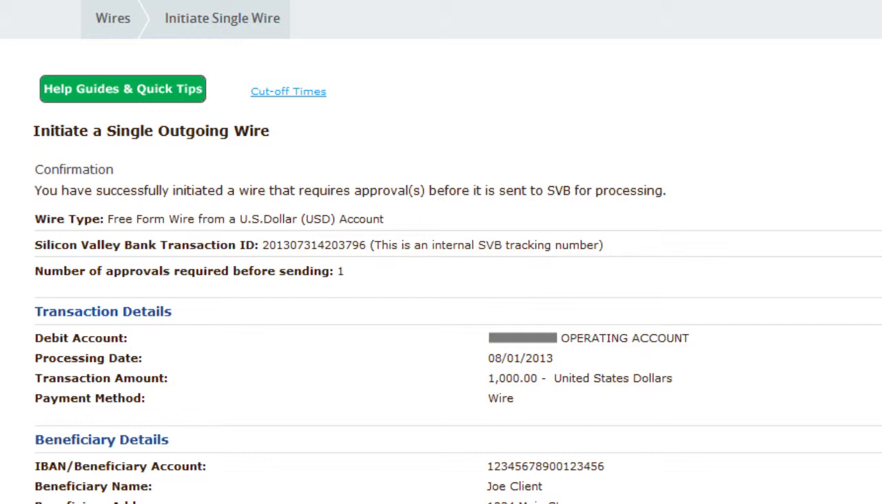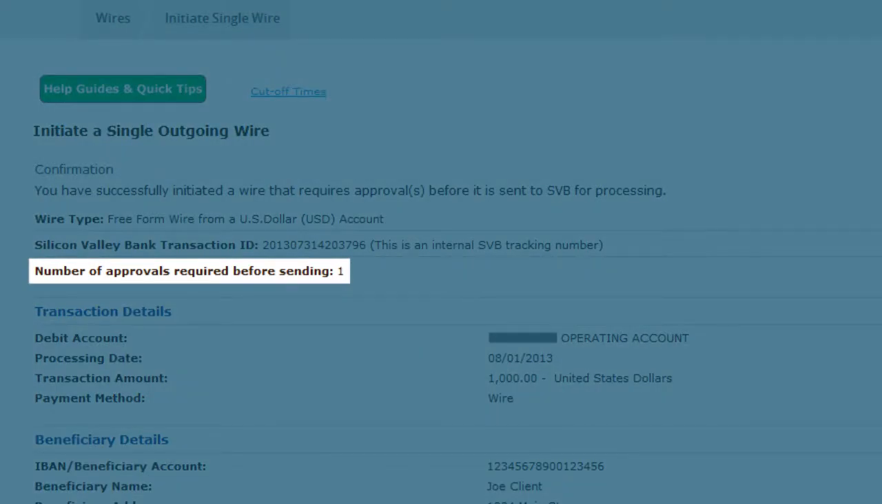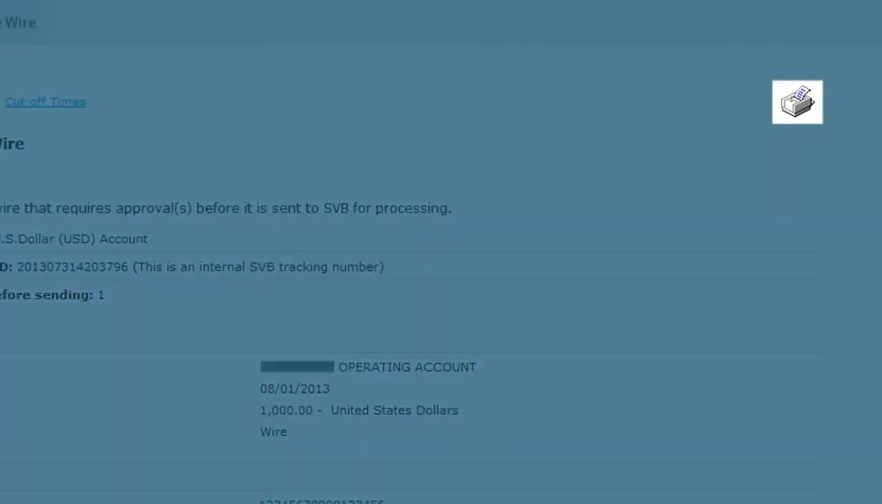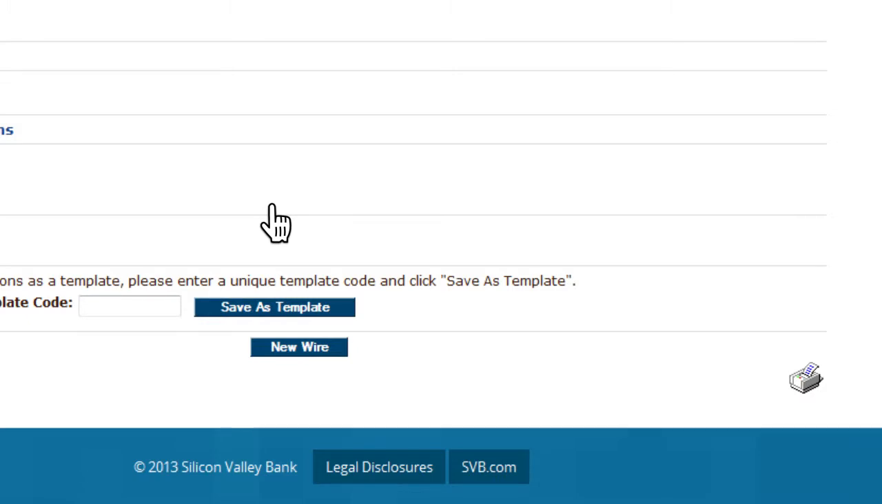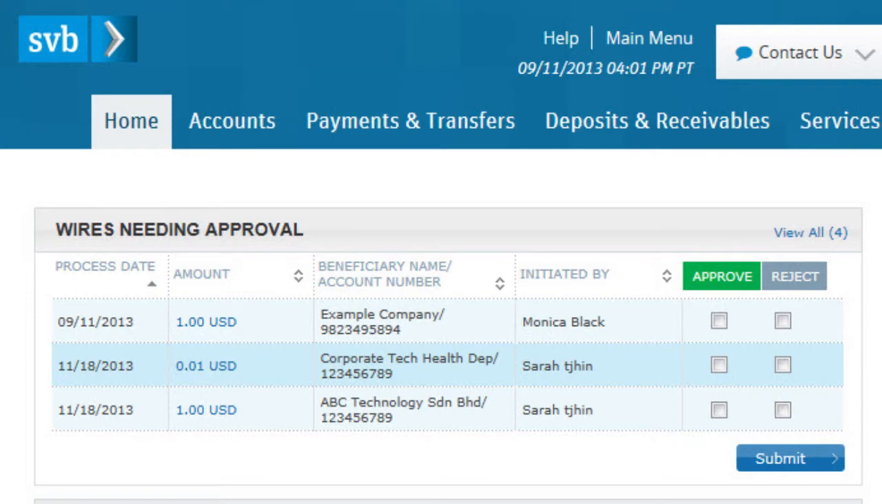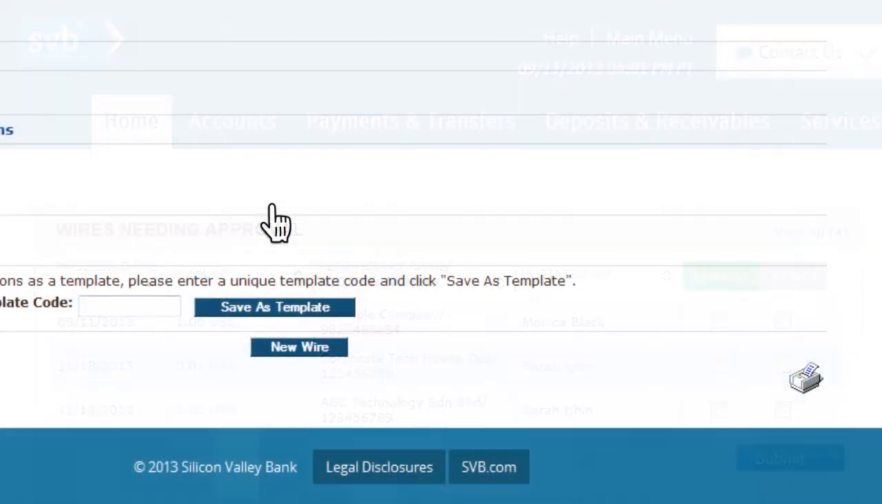To obtain a printed confirmation and status of your submitted instructions, including the number of approvals required and the SVB online banking generated transaction ID, click the printer icon at either top or bottom right corner of the screen. Users authorized to approve wires will be notified of wires pending their approval through an SVB online banking bulletin displayed upon login and/or an optional email notification. They must log into SVB online banking to approve wires. Wires must be approved by the appropriate cutoff time to be processed by SVB.